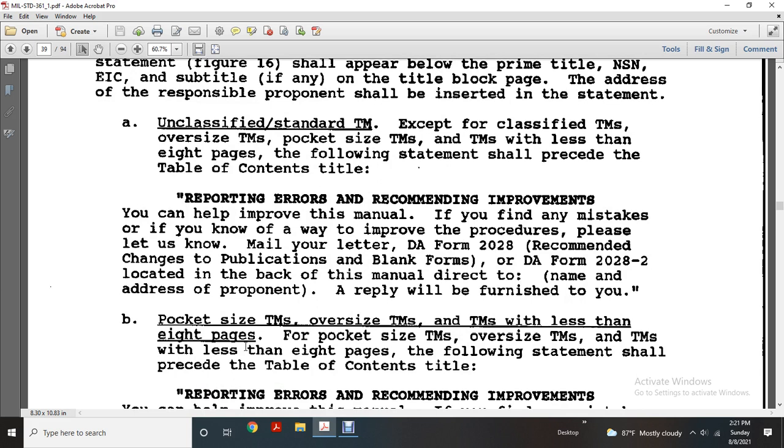Mail your letter, DA Form 2028, Recommended Changes to Publications and Blank Forms, or DA Form 2028-2 located in the back of this manual, directly to the name and address of the proponent, and a reply will be furnished to you. Pocket-size TMs, oversized TMs, and TMs with less than 8 pages: pocket-size, oversized TMs and TMs with less than 8 pages.